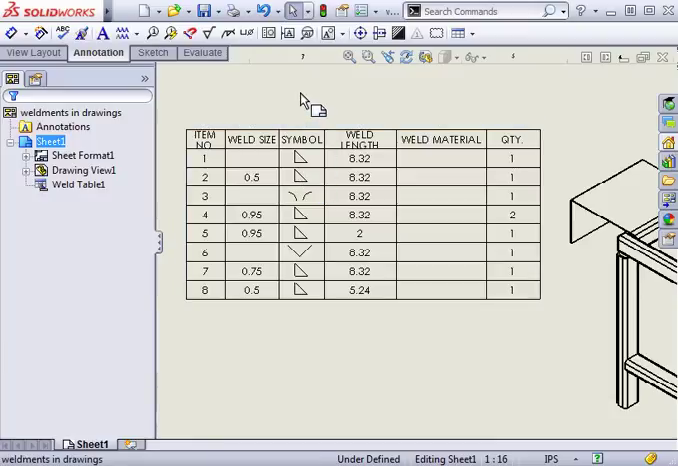By default, the weld size, symbol, length, material, and quantity are added, but you have full customization capabilities for the weld table. Just like bills of materials, cut lists, and other tables, you can rearrange it, add rows and columns, link to properties, and so on.